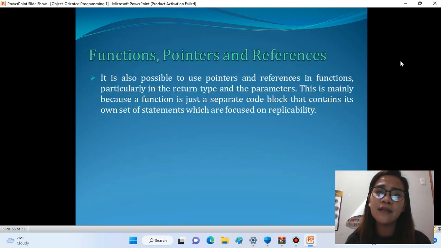Function pointers and references. It is also possible to use pointers and references in functions, particularly in the return type and the parameters. This is mainly because a function is just a separate code block that contains its own set of statements which are focused on replicability.